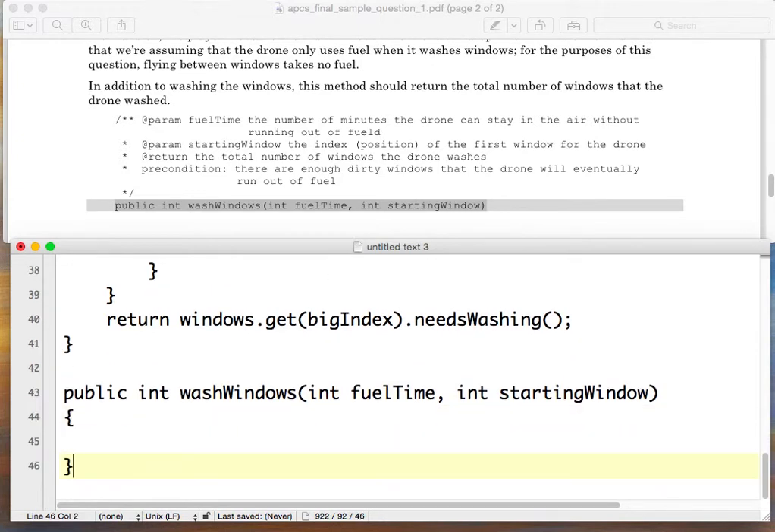You're keeping track of, are you looping through the fuel of the drone? Or are you looping through the windows? Which one of those things are you looping through? You're sort of actually looping through both. So don't get mixed up on this one. Like, do you need a for loop going through the windows? Do you need a for loop going through the fuel? Ultimately, you're done looping when you run out of fuel.